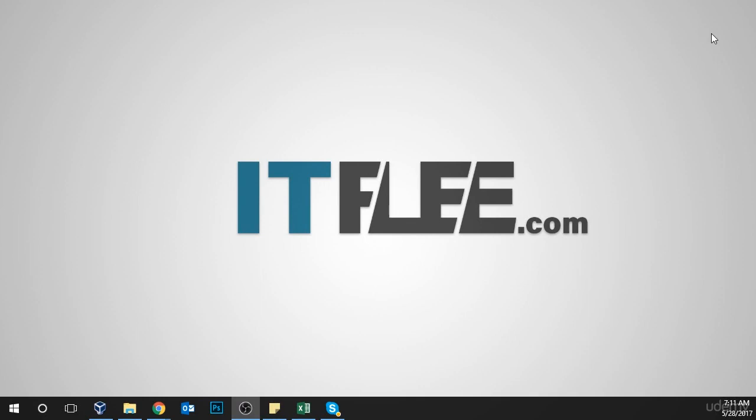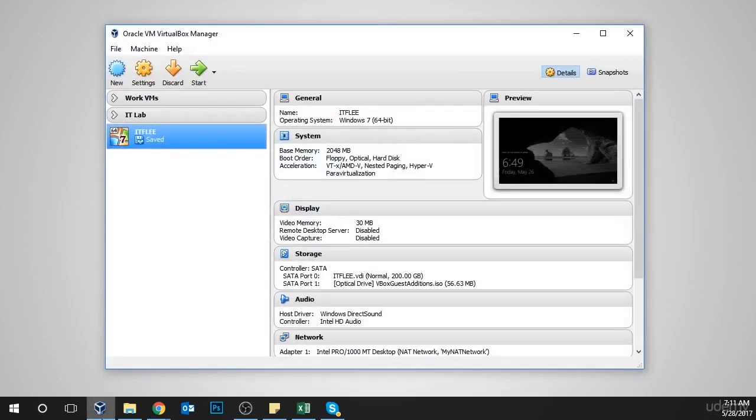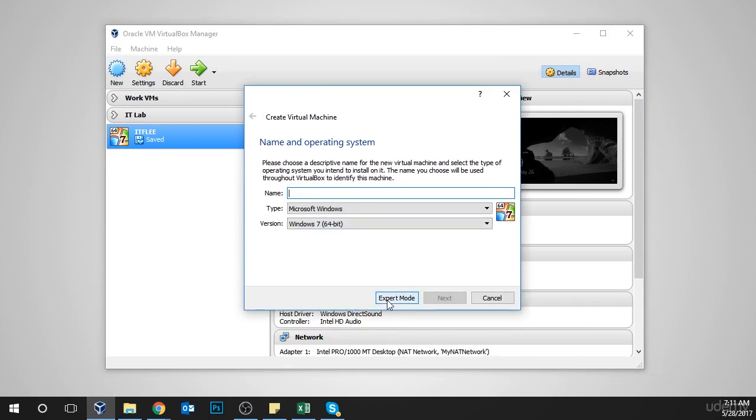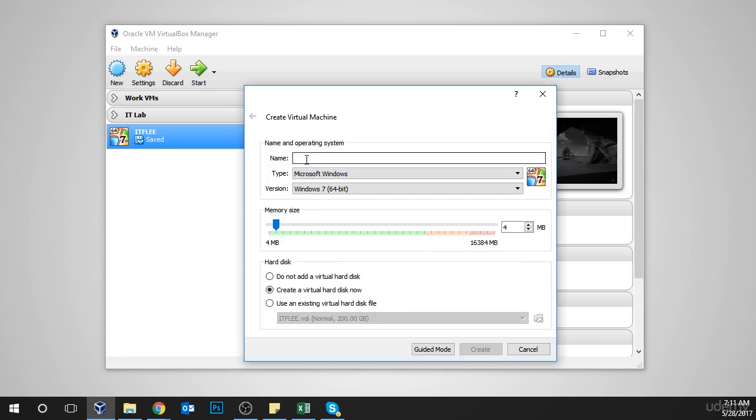So the first thing we need to do is open VirtualBox. Then we need to click the New button up here in the top left-hand corner of the screen. Now, if it comes up in Guided Mode, then just click the Expert Mode button down here at the bottom, okay? Now we'll type in a name for the VM. You can name it anything you would like. I'm just going to call it Windows 10 VM.